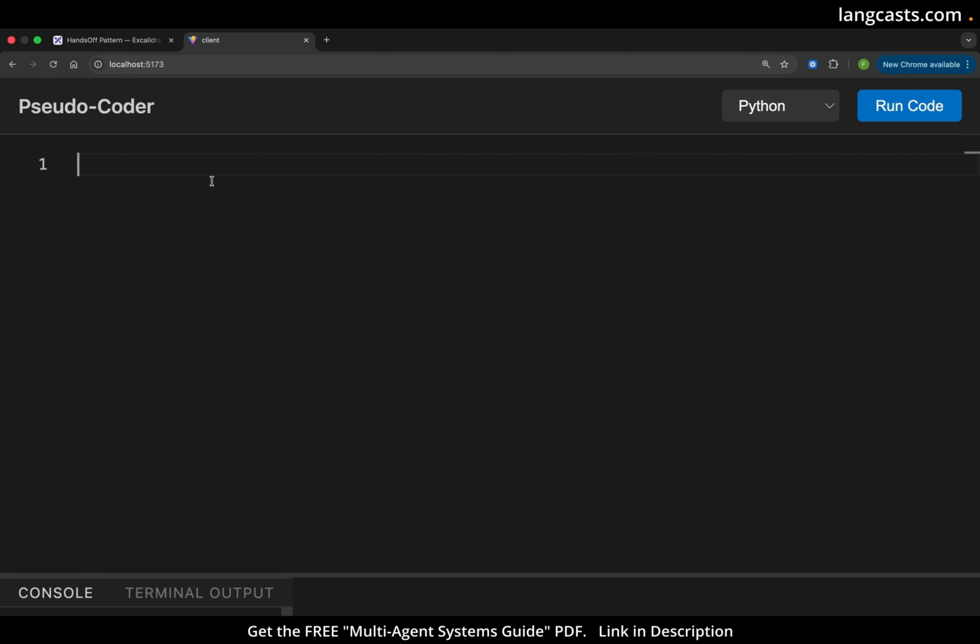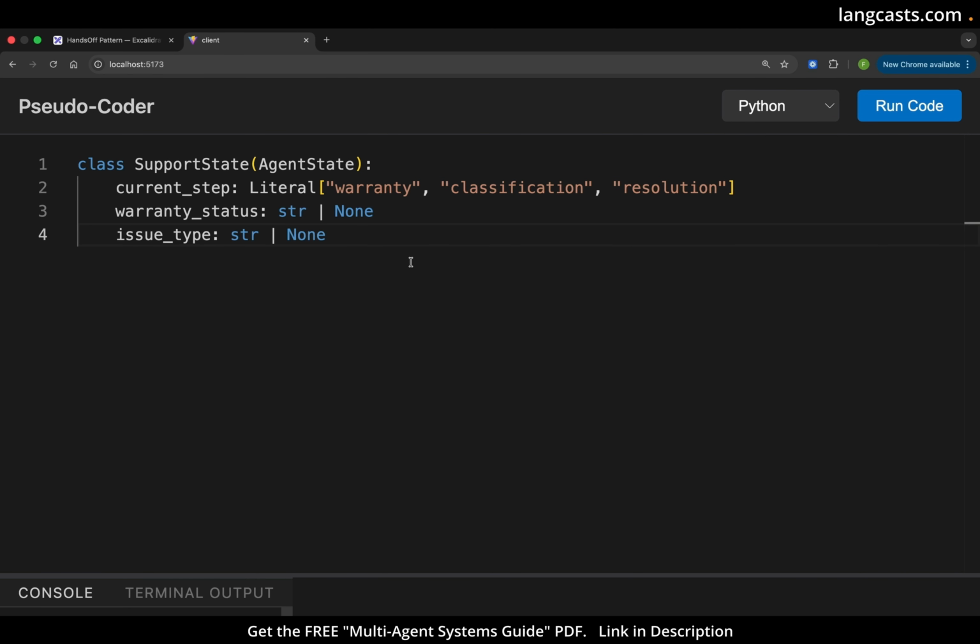Let us see how it's implemented. So the first thing you have to do is to define your state. So let's define our state. We'll assume that we are creating this for the support multi-agent system that we described. It inherits from agent state, which is the default state that goes into the create agent model. So we just create a new definition using a type dict, and we set a current step state variable that is a literal, which represents each of the agents: the warranty agent, the classification agent, and a resolution agent. Then, warranty status and issue type. You can set any variables you want based on the type of system that you want to build, but we're going to see how this makes sense later.